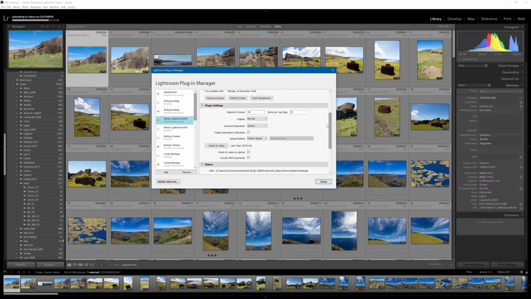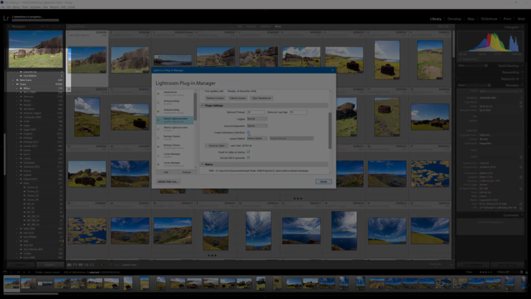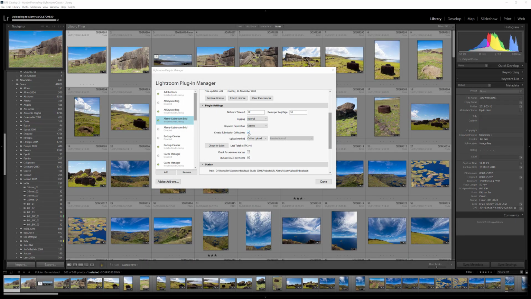And the settings that affect uploading are all to be found under plugin settings, with the main one being create submission collections. What that does is it tells the plugin that every time you upload a new batch, as I'm doing just now, it creates a static collection for that batch. Now, of course, you can filter on the Alamy reference and the media reference, so you could find out very easily which photos were sent in a batch, but there is a problem with this.